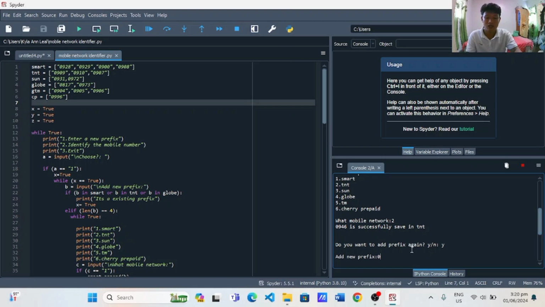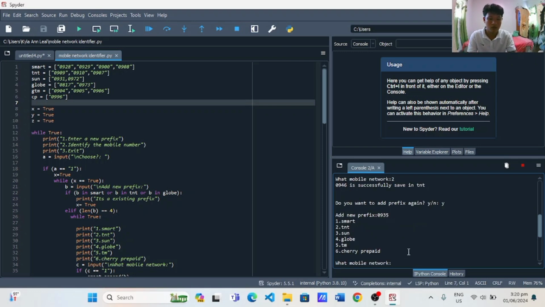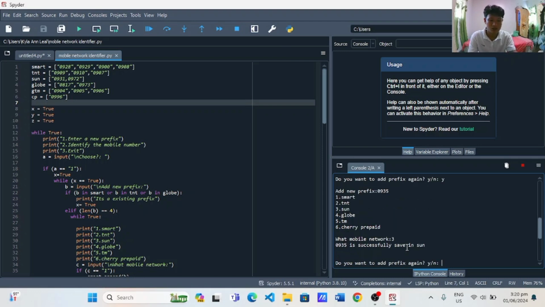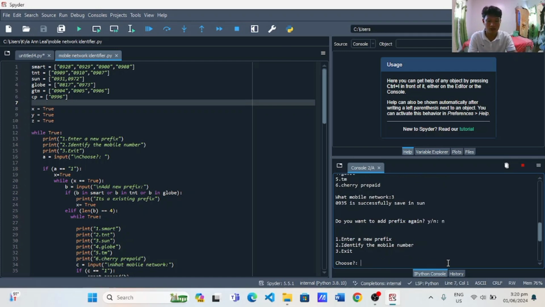So 0935. We will choose this number, choose the network, and press enter. So yes, 0935 is also successfully saved in this network. Do you want to add again? So no, we enter no and press enter.